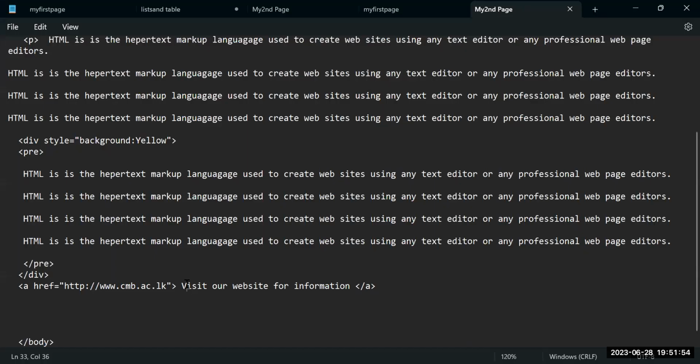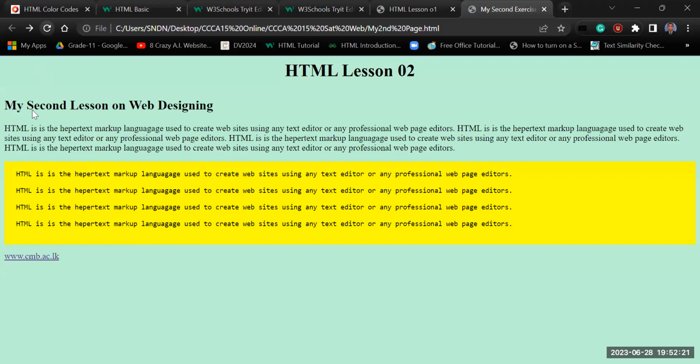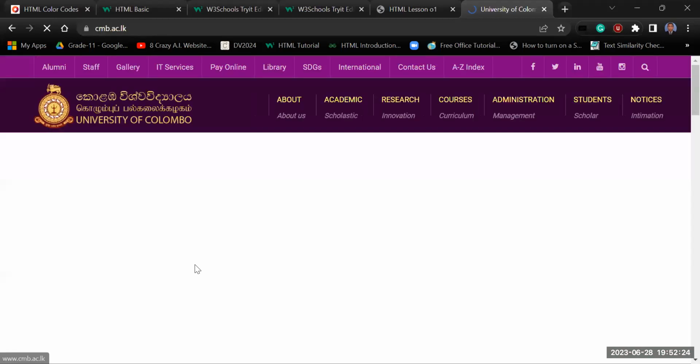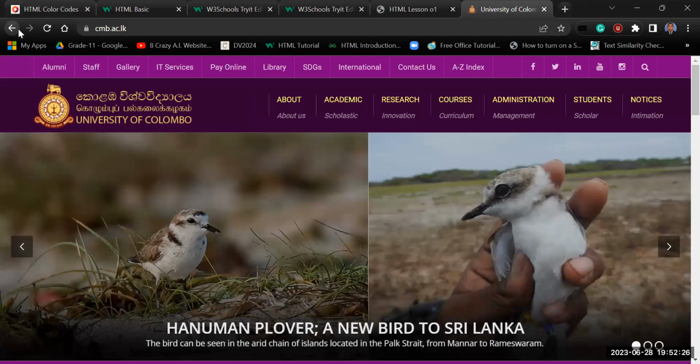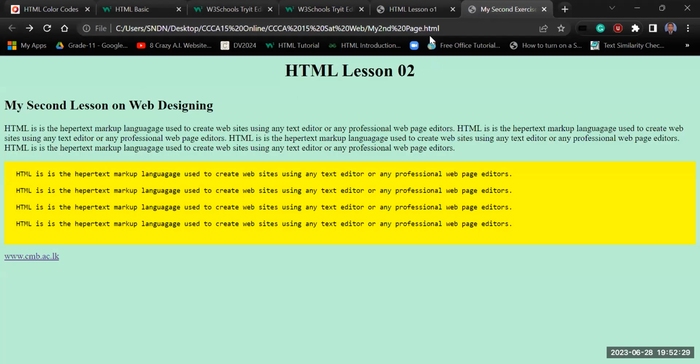So if you want to show your web address there, you have to put the web address, and if you click on the web address, it should go there, right? Then you don't need to put these things. What you can do here also, you can type the same address, cmb.ac.lk. Then you will have the web address instead of any information. You will have the web address here. You can click it there, and then it will work, right? So that is the href with the anchor tag.